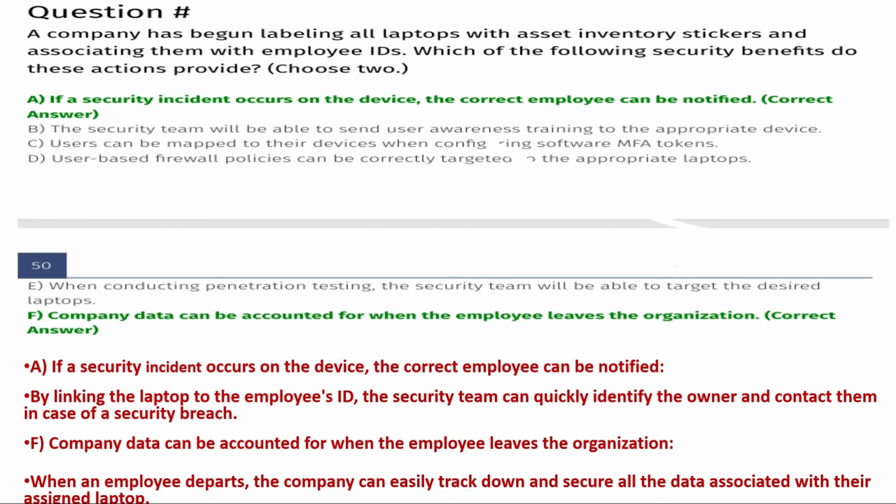Next question is, a company has begun labeling all laptops with asset inventory stickers and associating them with employees' IDs. Which of the following security benefits does this action provide? Choose two options. First option is, if a security incident occurs on the device, the correct employee can be notified. Option B, the security team will be able to send user awareness training to the appropriate device. Option C, users can be mapped to their devices when configuring software MFA tokens. Option D, user-based firewall policies can be correctly targeting the appropriate laptops. Option E, when conducting penetration testing, the security team will be able to target the desired laptops. And the last option, company data can be accounted for when the employees leave the organization.